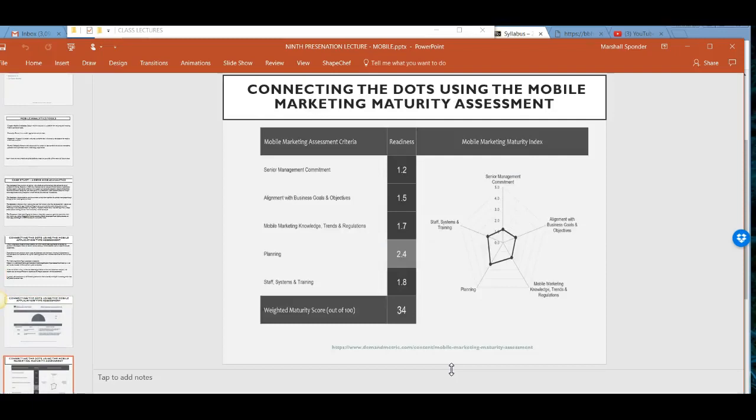And then there's another one called the Mobile Marketing Maturity Assessment that shows us the strengths and weaknesses in 5 dimensions of a company in their marketing maturity. We'll go over this, but there's some information on it, some videos on Demand Metric's site that explain how to do this. And this is the 9th presentation. So we really did not go deep into mobile, but I did want you to be familiar with it.